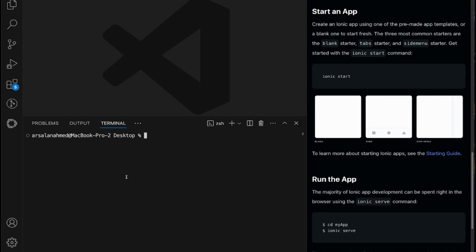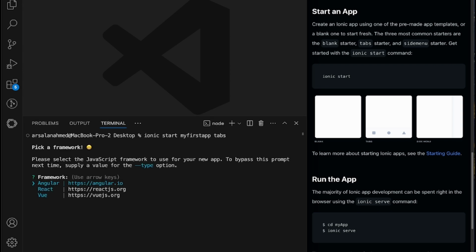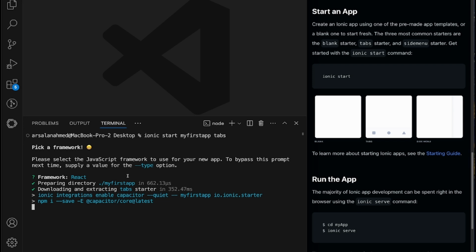So what we're going to do is we'll do ionic start, and let's call it my-first-app, and we'll just do tabs just like that. And then we're going to go with React and just let it work its magic.